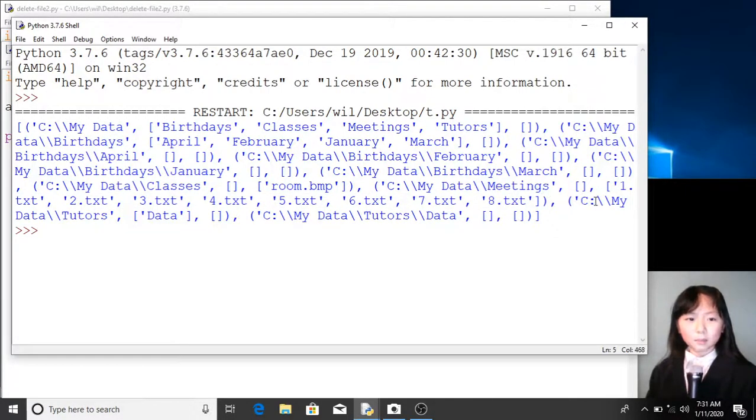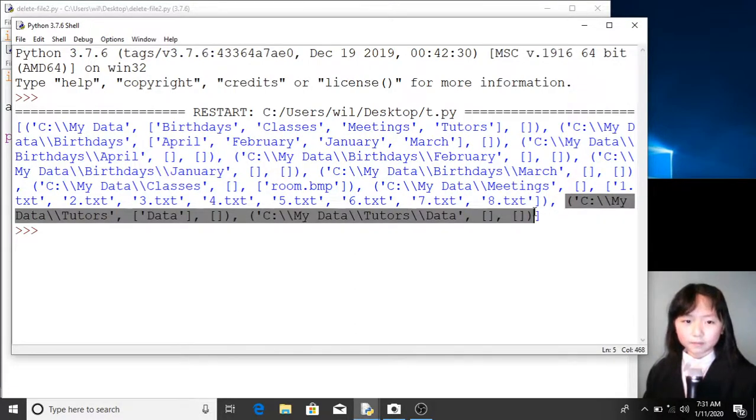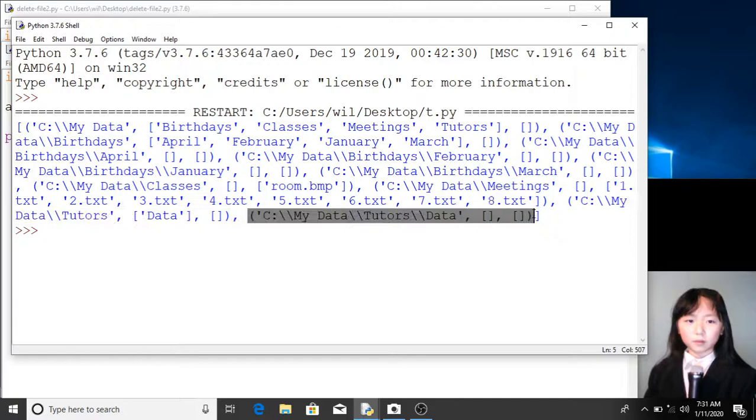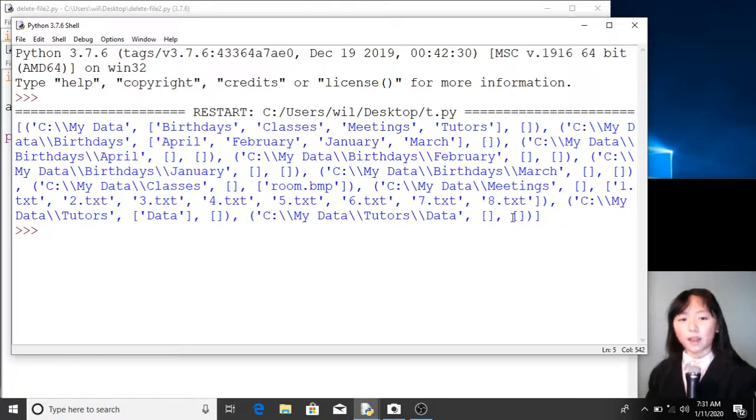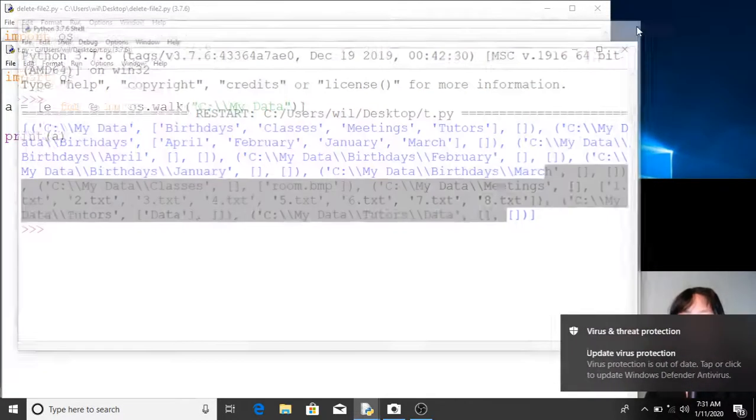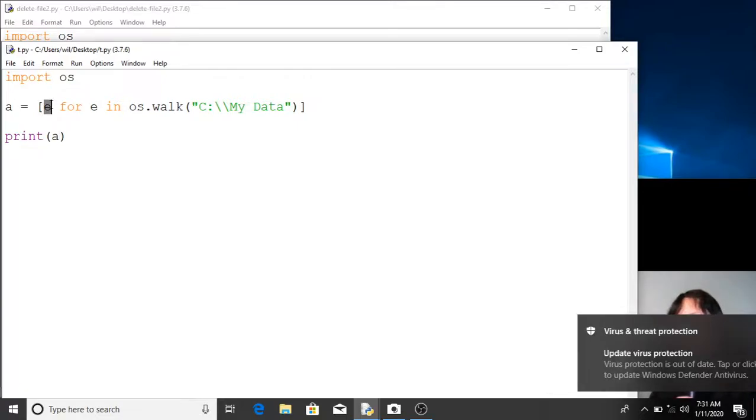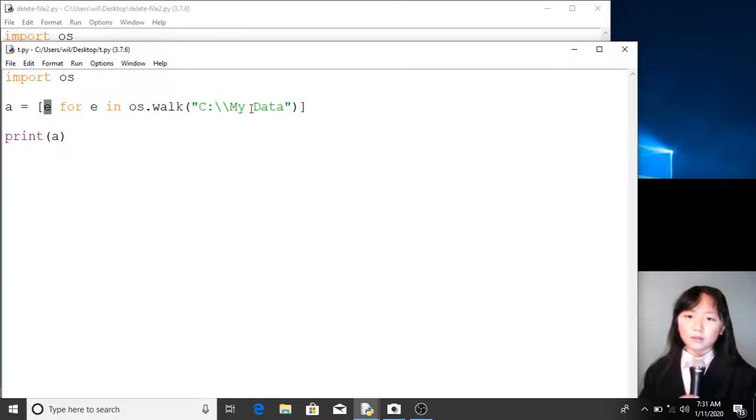And then in this next tuple, we have this root that is my data slash tutors. We have this directory called data and no files. And finally, we have this tuple where the root is my data slash tutors slash data, and we have no directories and no files in it. So that is os.walk. It will first list all the roots, then the directories, and then the files.